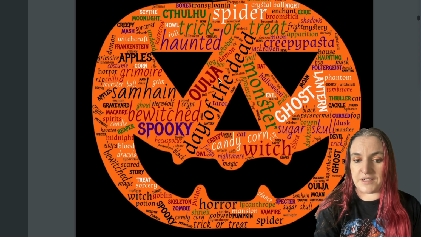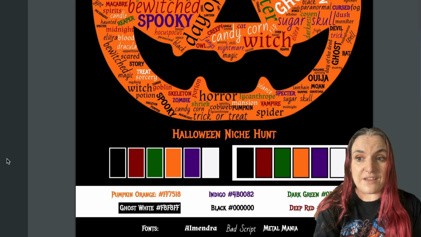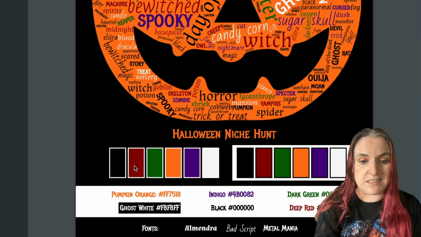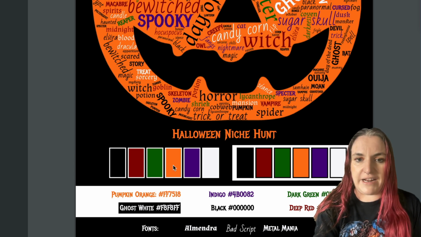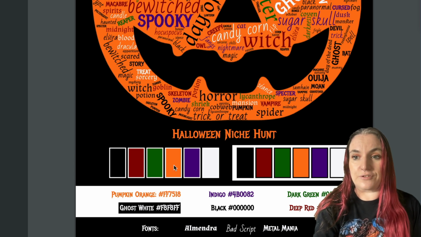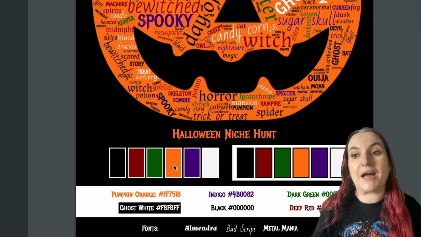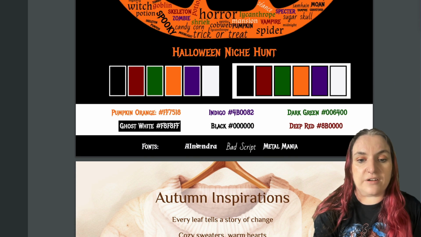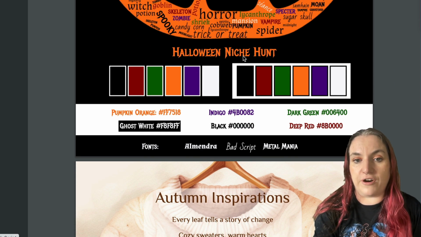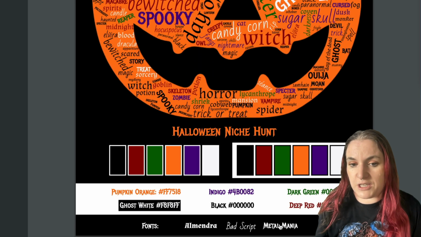So the other thing with the niche hunt is that I also use it as a design guide. So I give you a palette of 6 colors that you can use, and there are the hex numbers for them. So this is a great Halloween palette if you're creating, I don't know, books, printables, cards, anything you can think of about Halloween. You can totally use these colors. And not only that, I've given you 3 fonts. They're Google fonts, which means that they're free to use. You can use them in your books.